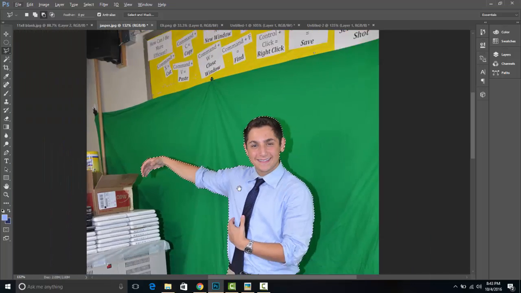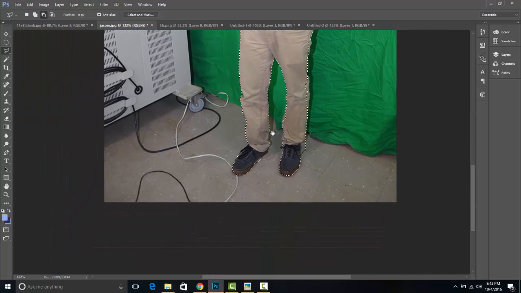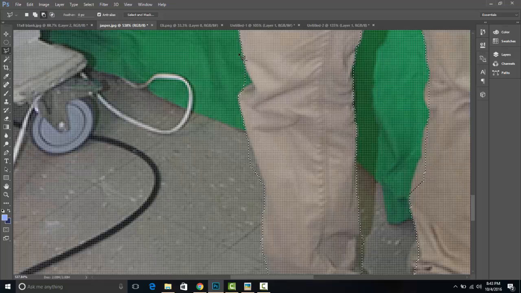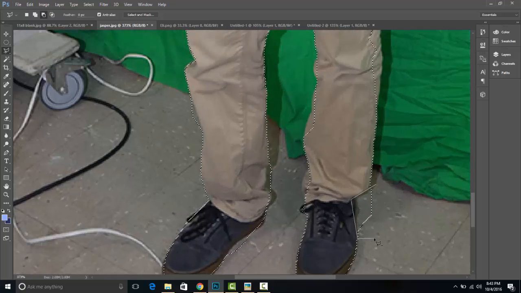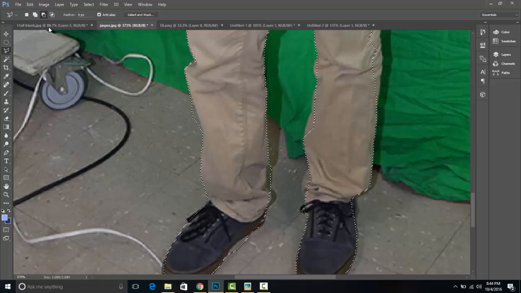And if I zoom out a little bit and scroll down, I can see that we've got some green right there. So I'm using the polygonal lasso, subtracting from the selection, and great. So this is looking significantly better than it was before. I can see that we didn't get all his pants. Let's add to the selection.